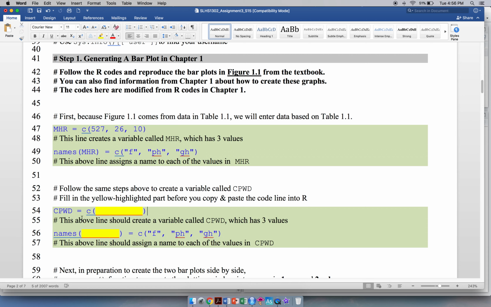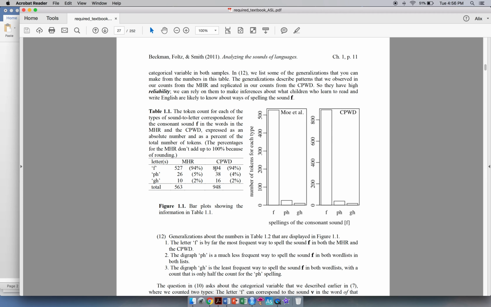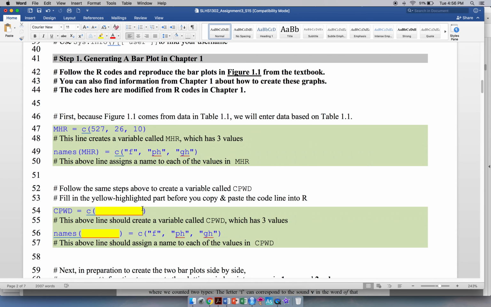Okay, so down here we now want to put the values for CPWD in. So if we go back to the textbook, we can see that the values we're looking at here are 894, 38, and 16. So we'll replace this highlighted area with 894, 38, 16. And then if you look up here, we see that we did names, parentheses, MHR. So down here, what we're going to want to do is names, parentheses, CPWD. And now you can run these code lines.